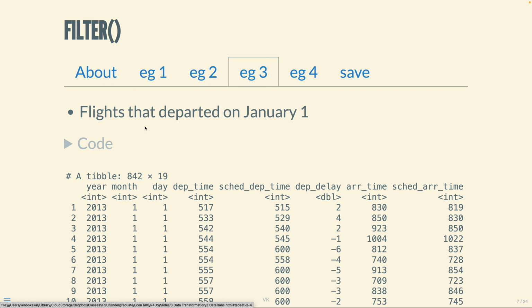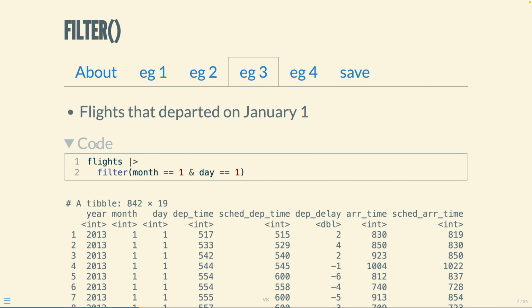Let's say we wanted to find out about flights that departed on January 1st. Now remember that we have some information on the month, and we also have the information on day. So you can imagine that now we are trying to filter based on two different columns. And so R is going to go row-wise and check if month is equal to 1 and day is equal to 1. So let's see what that would look like.